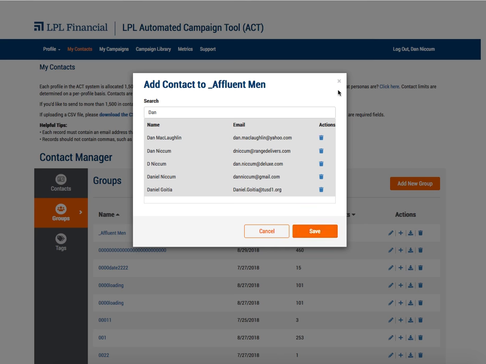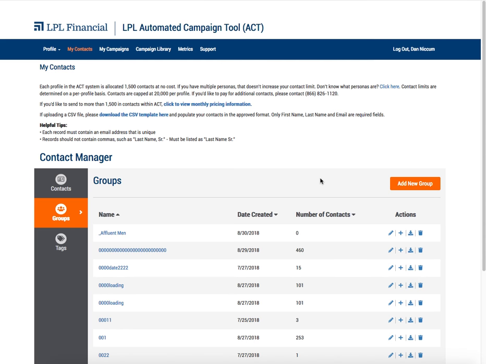Otherwise, you can save. And now those folks are added to the group. So really, really cool feature there. Editing the group is pretty self-explanatory. What I think is kind of neat is you can actually download a CSV of everybody you've added to that group. And then of course you can trash the group.